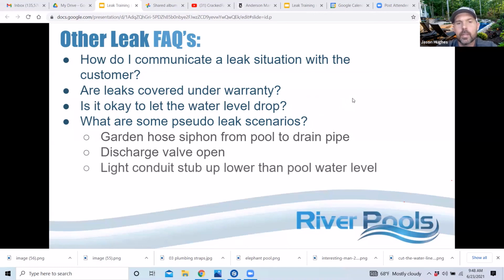And sometimes the light conduit, sometimes we might stub up, we might not be thinking about how high we're stubbing up the light conduit in relation to the water level in the pool. And sometimes that could be coming into a junction box, and we don't even know that water's leaking out there. But if the conduit is stubbed up lower than the pool water level, that can result in a leak as well. It's not a false leak, but it's a leak that's easily remedied, and it's not in the pool shell itself.